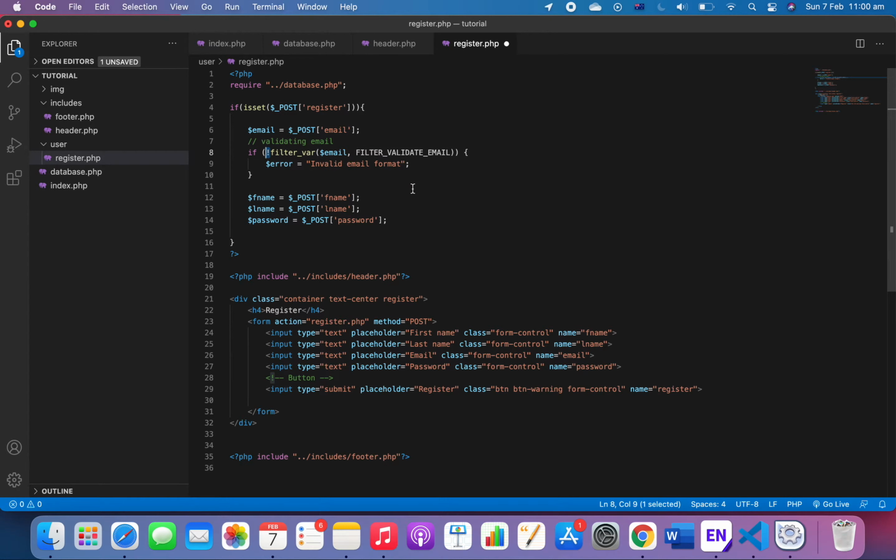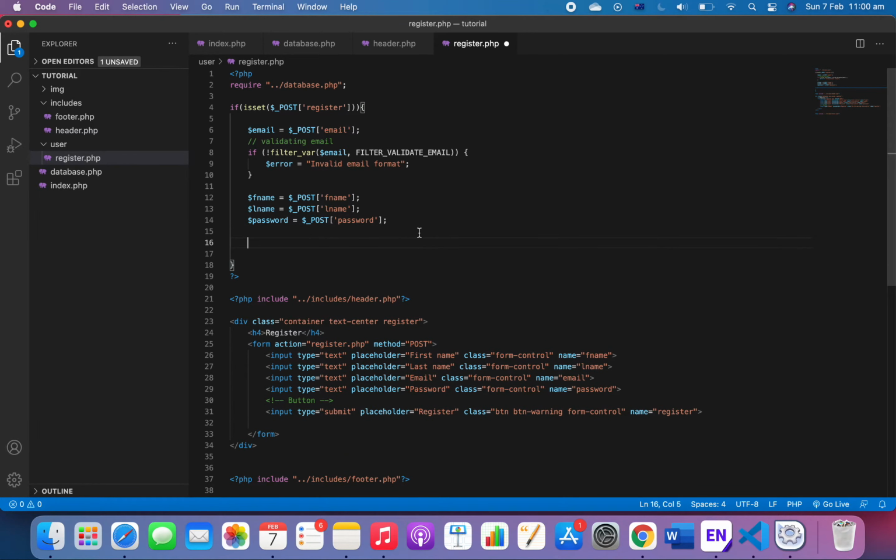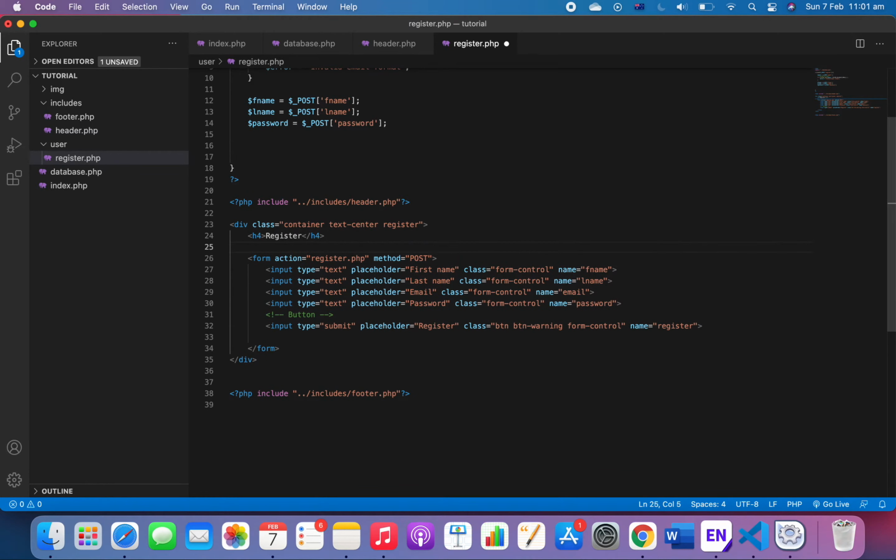If it's not a correct email, then we're going to throw out an error called invalid email format. Okay, so that's what we're going to do. So where do we show the error? We can just go right below here and show the error if there is an error. So that means we only do this if the error exists. If isset error, then we're going to echo error. Okay, very simple one.